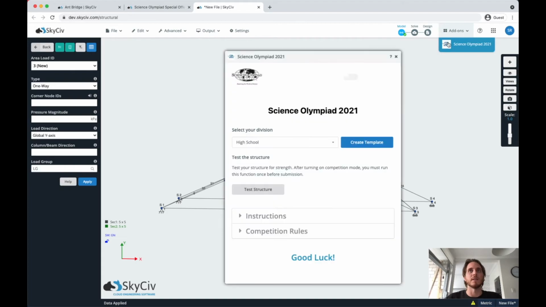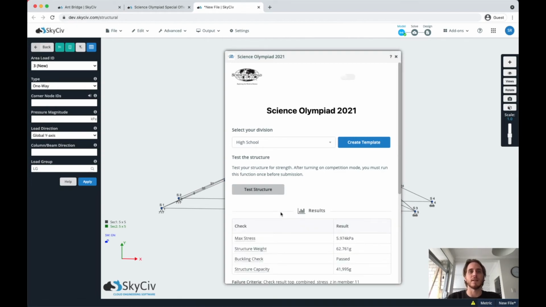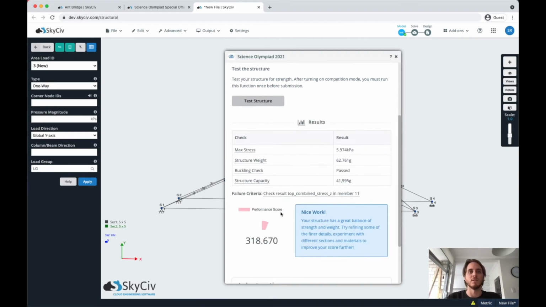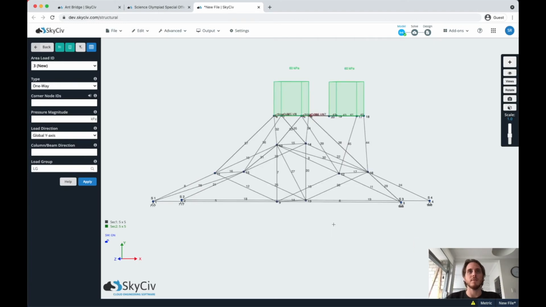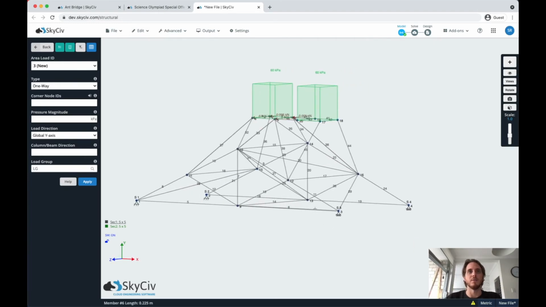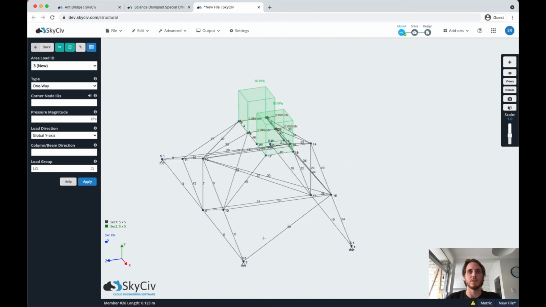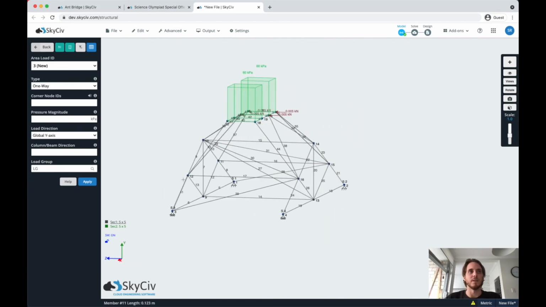And now if we go back into the add-in and try again, you'll see that it runs. So once it solves, it'll calculate a few things and come up with a score. Now we got 318, it's not very high, but it tells you where the failing member was, or the worst case. So here we can see that we had combined stress in member 11. So if we have a look at member 11, which is just here, you can probably see that it would be getting quite a lot of force coming down these struts and into it.